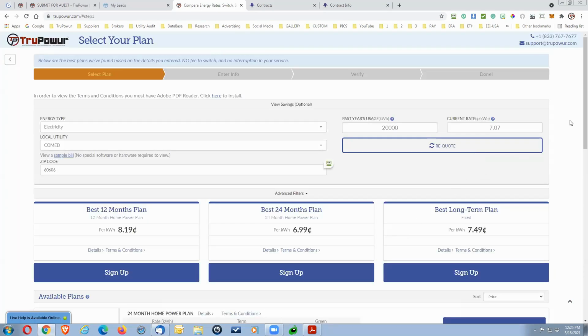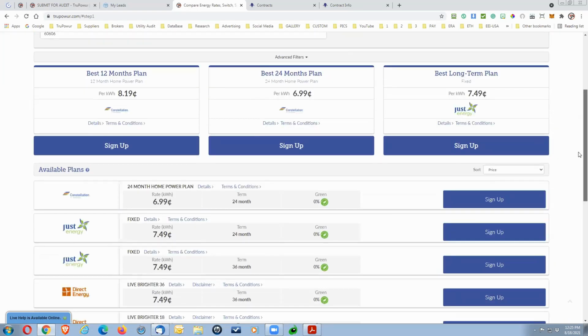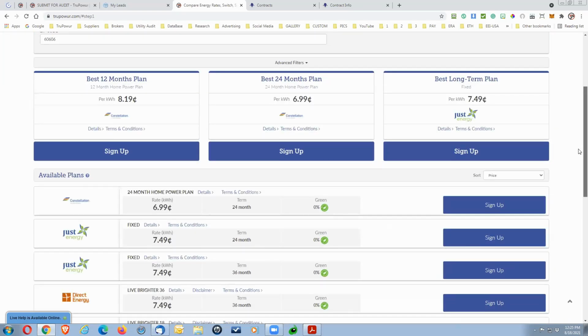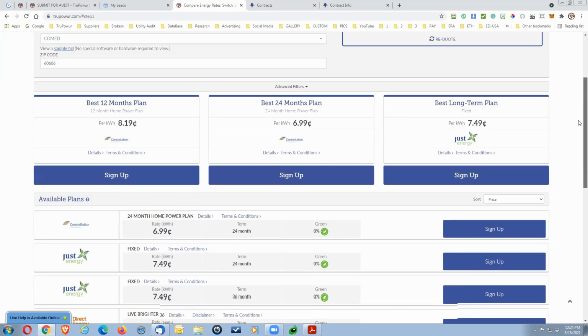Now, once that is done, it is going to automatically pull up all of the suppliers, the rates, and the terms. You can see that right here, but it doesn't show any savings.